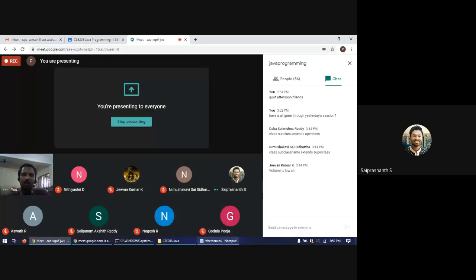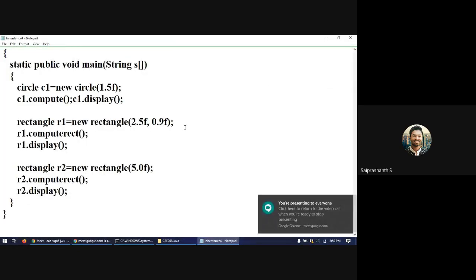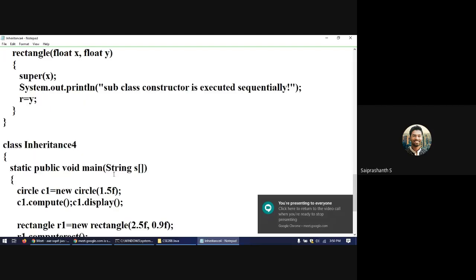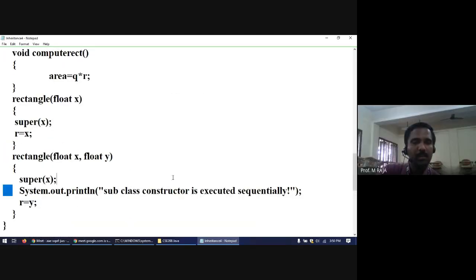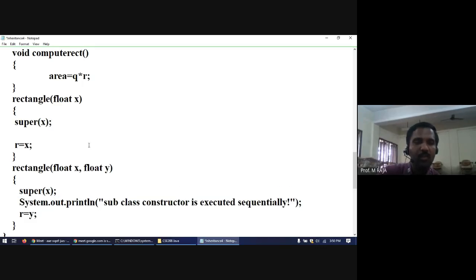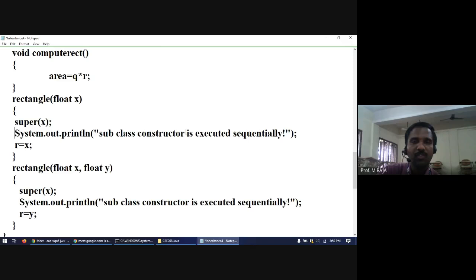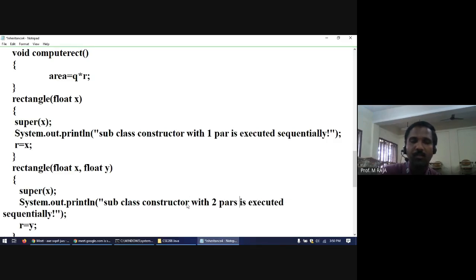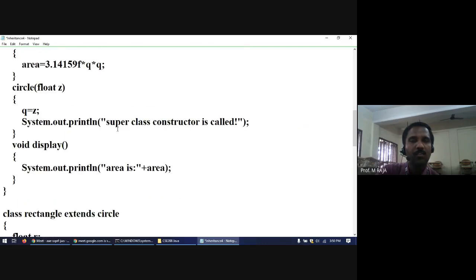Sir, once explain that rectangle with a single int parameter and a single float parameter. Once again. Okay, yeah, one minute. Let us give the same message. Rectangle here, super X. Following this, I am giving a subclass constructor with one parameter message. Here, subclass constructor with two parameters. Subclass constructor is executed sequentially. Here also, superclass constructor is called. Okay, no problem.